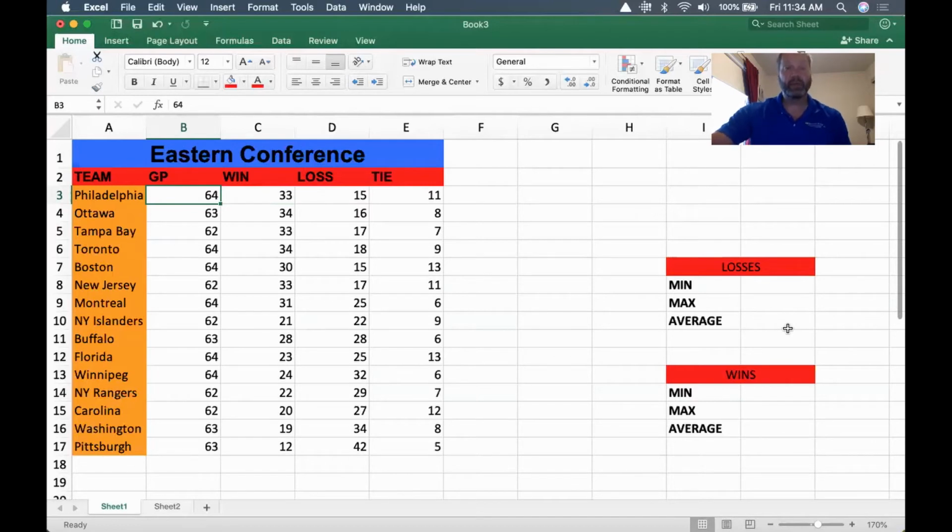As a quick recap from before, this is a merged cell across the top and a much larger font. This is a size 20 and it's bold. It's got some blue in the background for Eastern Conference. The next row of labels are just caps and bold at size 12 with some red behind them. And then I went orange for our team names below that one. After that, it's our games played, that's what GP stands for, the wins, losses, and the ties.